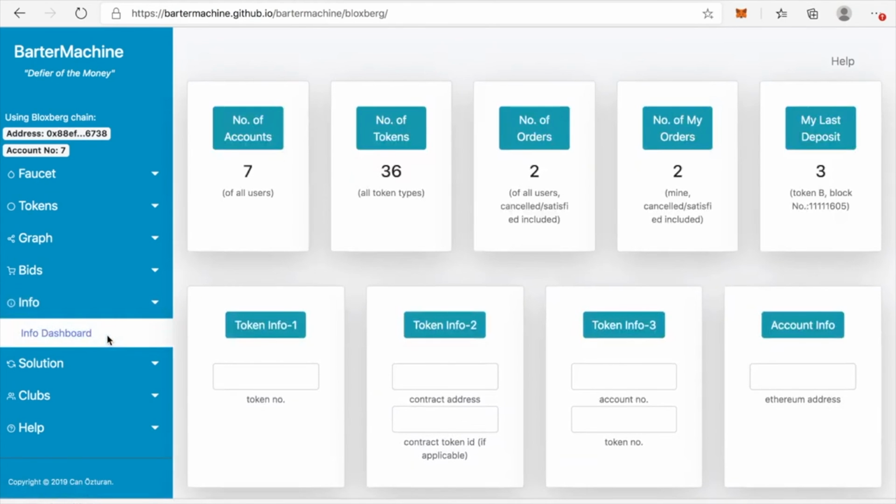Our next stop is the Info Dashboard menu. Click on Info and then Info Dashboard. Here you can see and query various information about the accounts and the bids in the BarterMachine system. As information, you can see total number of accounts, total number of tokens, total number of bids which are also called orders, number of your orders and information about the last deposit you have made.